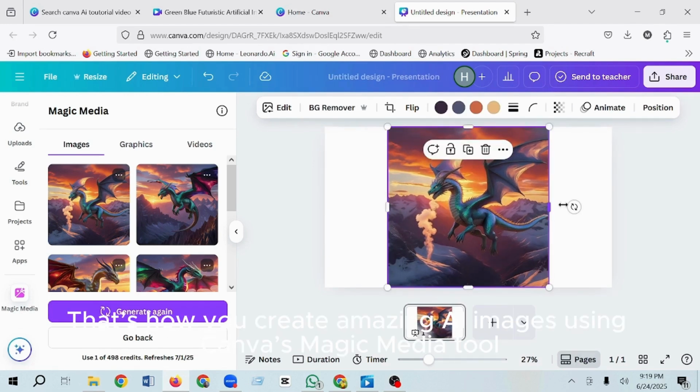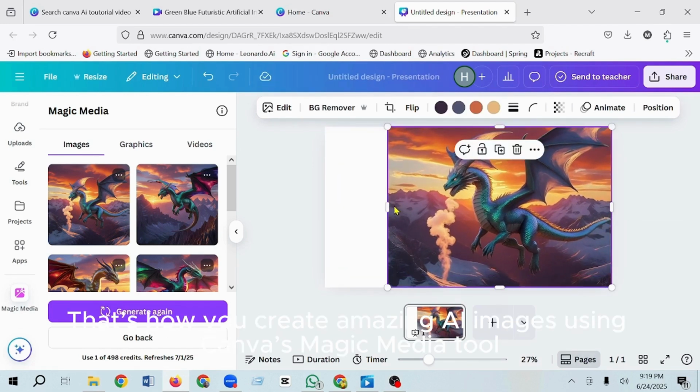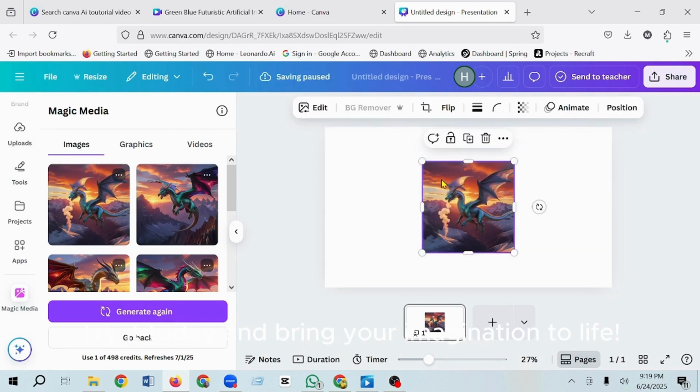That's how you create amazing AI images using Canva's Magic Media tool. Try it today and bring your imagination to life.